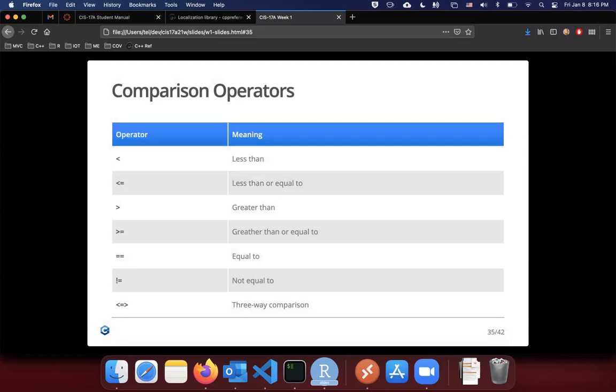So the comparison operators we've got are less than, equal to, greater than, and equal to. Now remember, the equal to here is a double equal sign. It's not the same as the one in math, where you have a single equal symbol. The single one in the C++ language is the assignment operator. And you have not equal to.